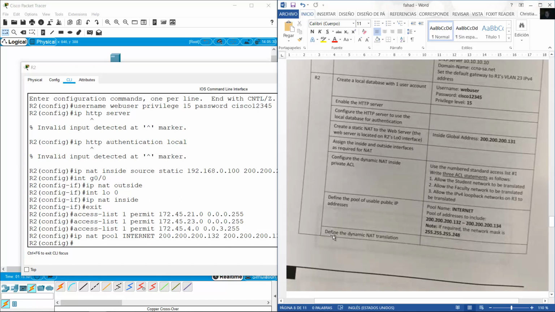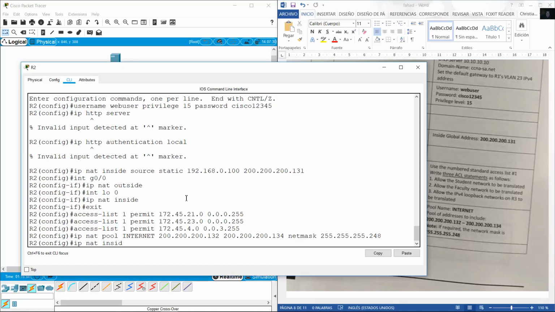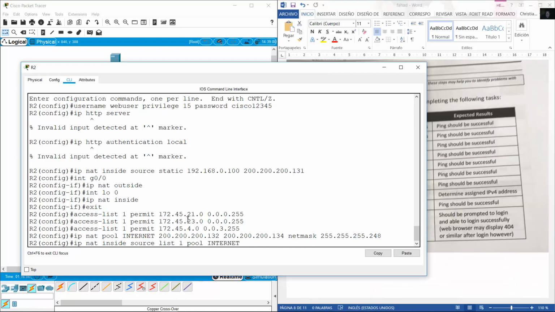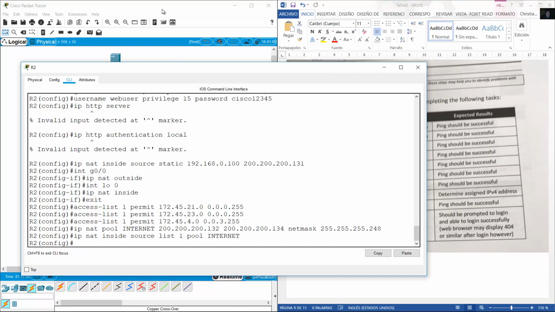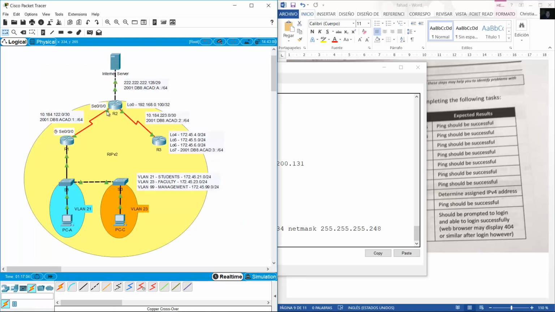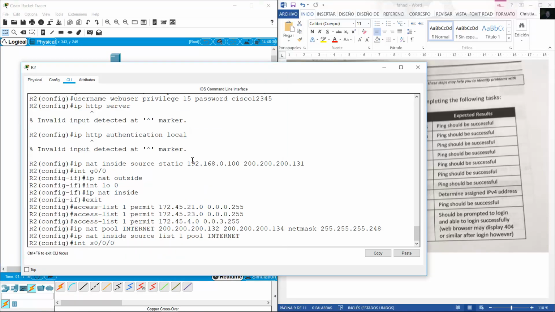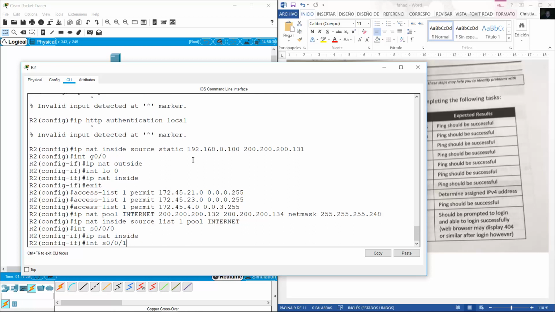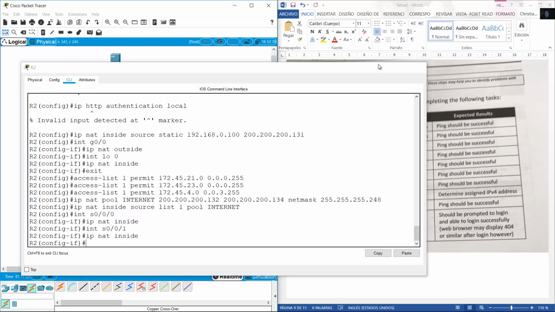Okay, ready. Define the dynamic NAT translation. IP NAT inside source list. The list is the access list number 1. And the pool is the pool called internet. Okay, enter. Don't forget to include the serial 0/0/0 and serial 0/0/1 as IP NAT inside interfaces for NAT. Interface 0/0/0 IP NAT inside, serial 0/0/1 IP NAT inside. Okay.